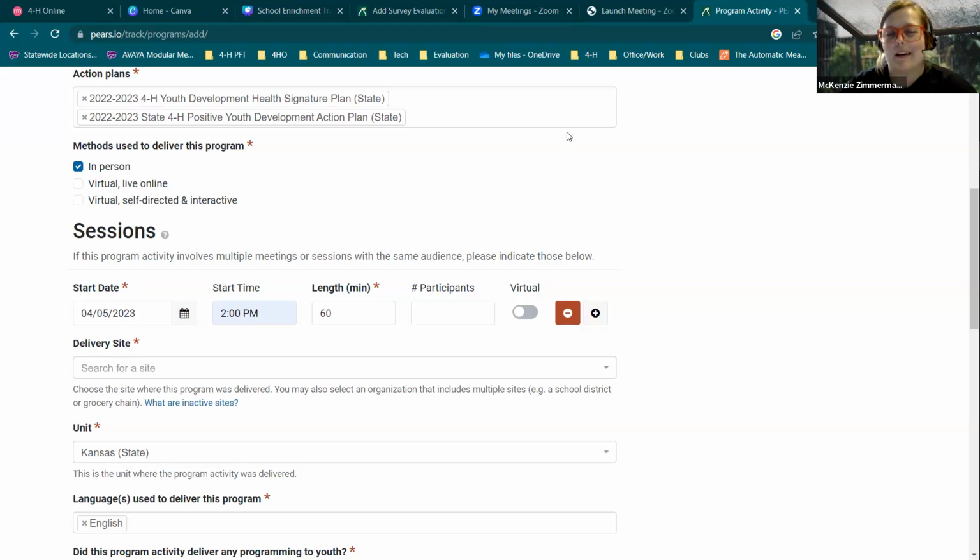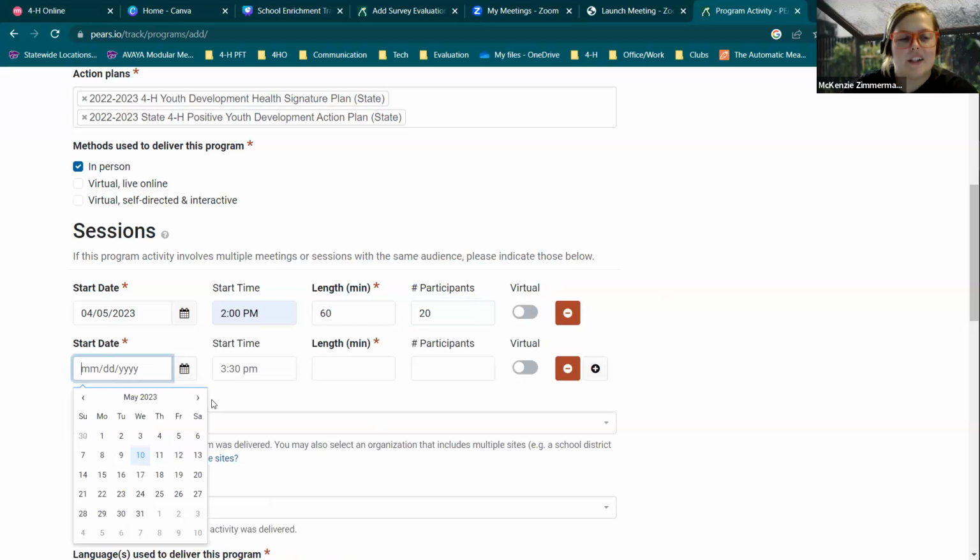It also depends on how you gather your demographics, but okay, so we've got 60 minutes. Let's say, I don't know the average size of a class, 20. Okay, and then it wasn't virtual. And then right here, we've got our little plus button. This is where we're going to add each of those sessions.